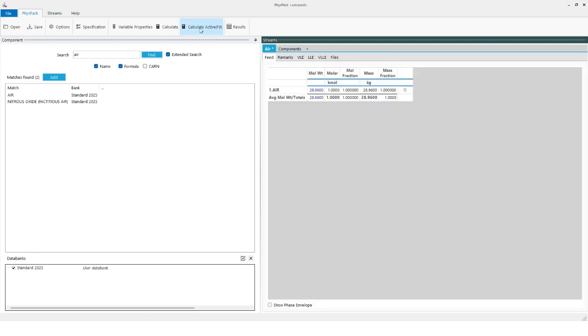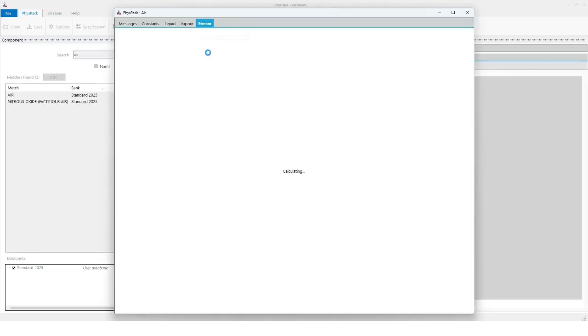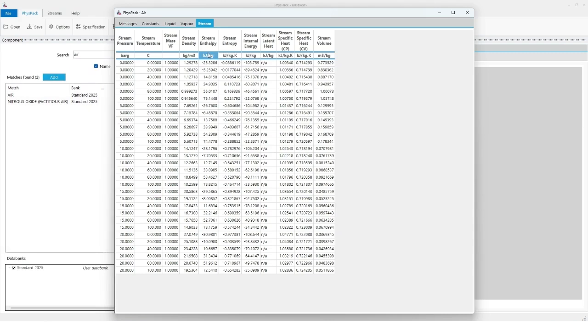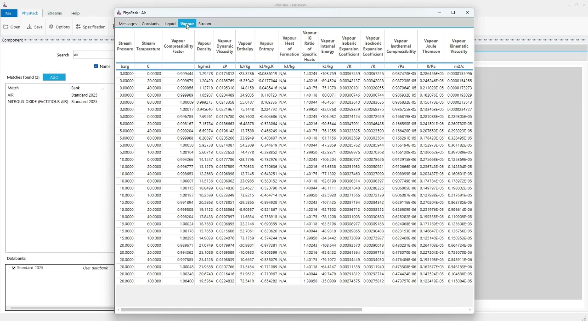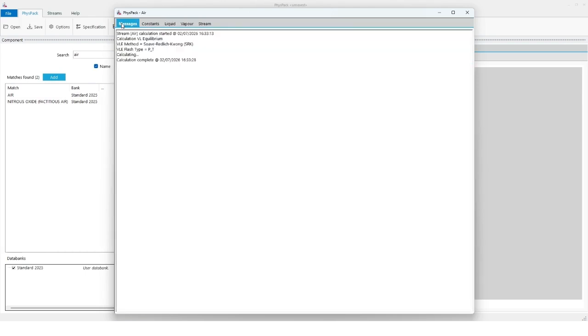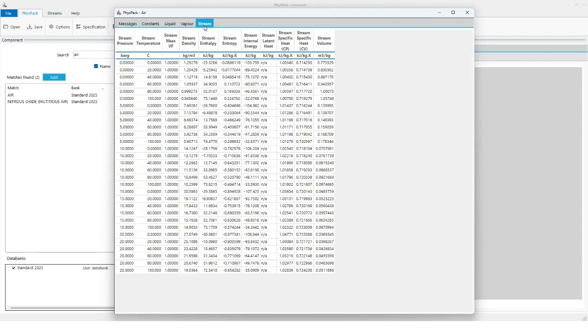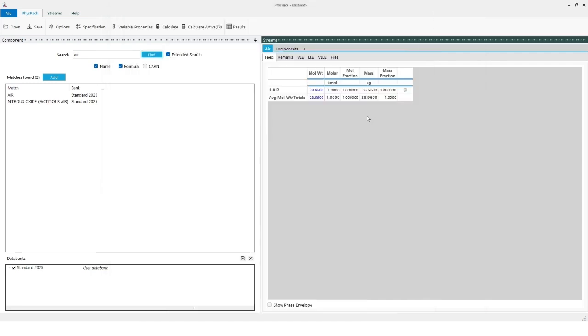Go back to my feed, calculate active, and this will calculate away. Again, have to wait for it just to chunk through the numbers a little bit. But because this hasn't got those activity coefficients, it is just a cubic equation. Lo and behold, it can create our data for us. So we've got our stream data, and then the messages look an awful lot neater. So that's one way we can do it. If you are just doing air, then that's a way of doing it, and probably the way most people will do it. So just go in the VLE method to change the VLE method.